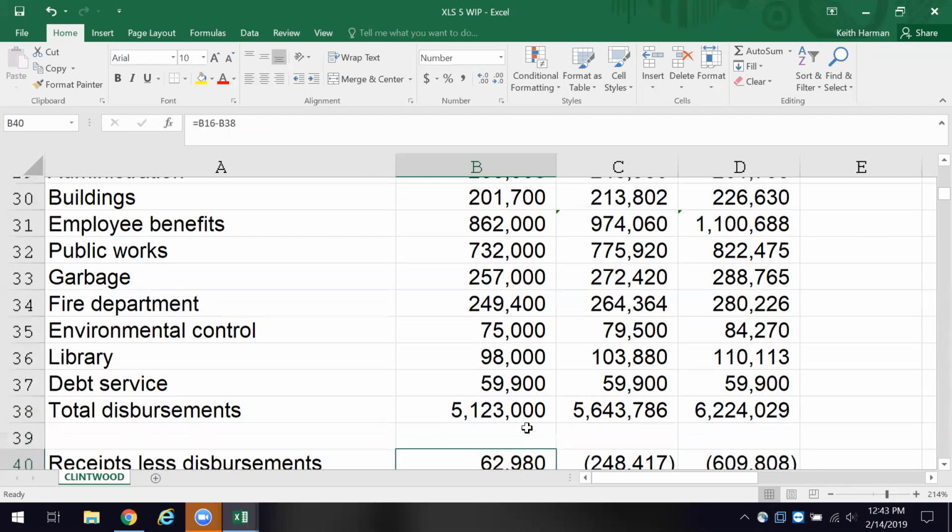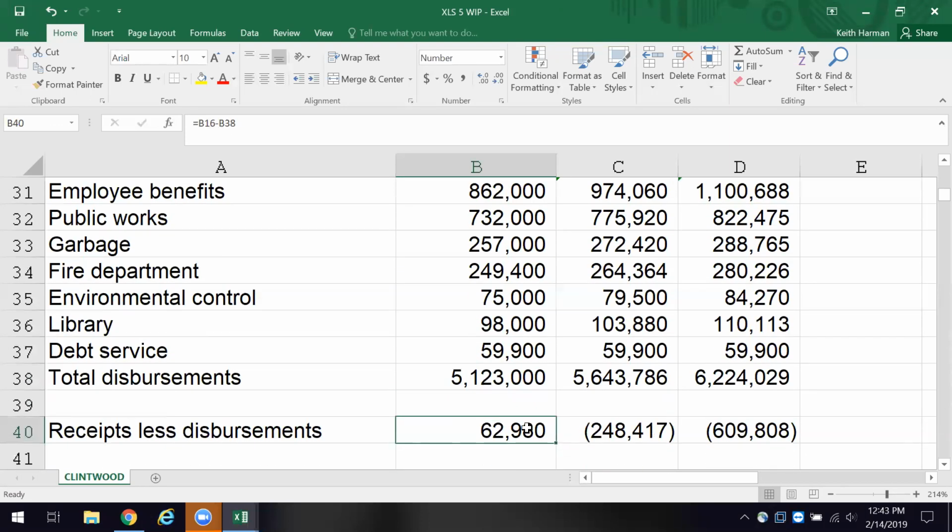Okay, so we fly on down here, and now we say, okay, we're going to take receipts less disbursements. In other words, the cash that comes in less the cash that goes out the door. And in 2008, we're in good shape. But in 2009, the trouble begins. And then in 2010, the trouble gets even worse.